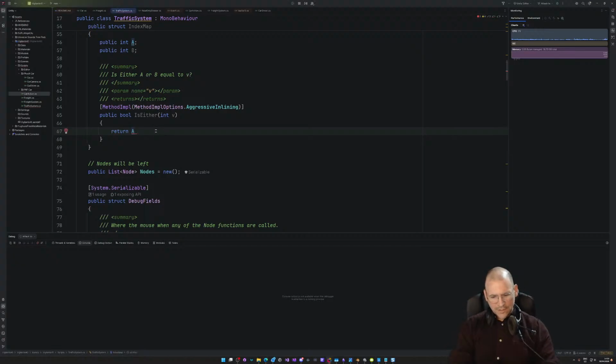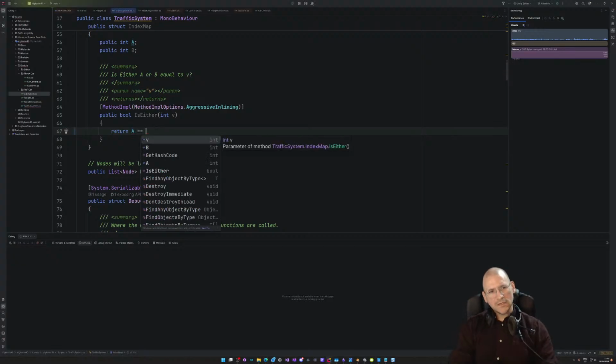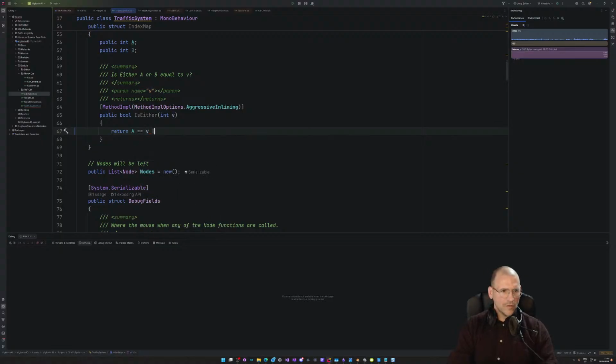All right. Return A equals B. No. A equals V or B equals V.